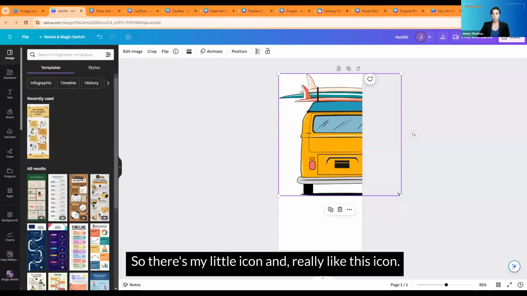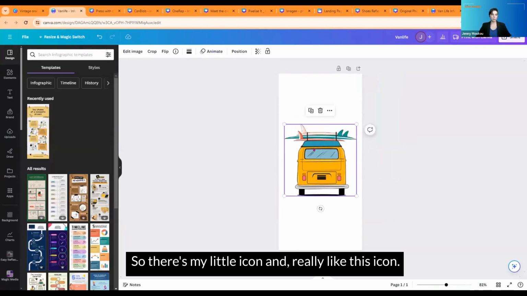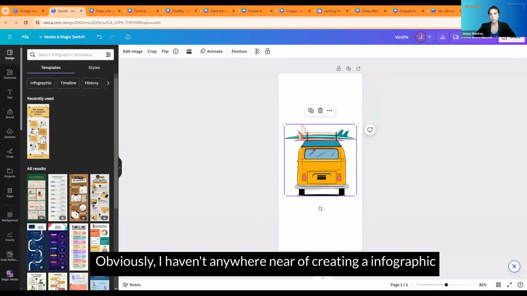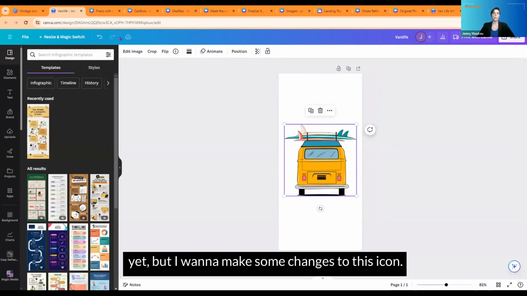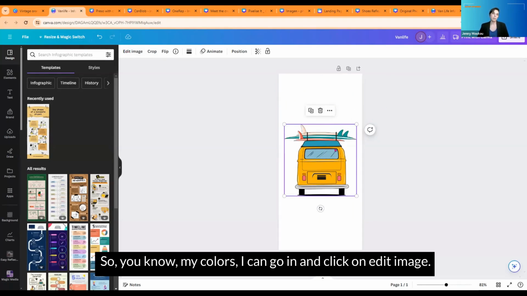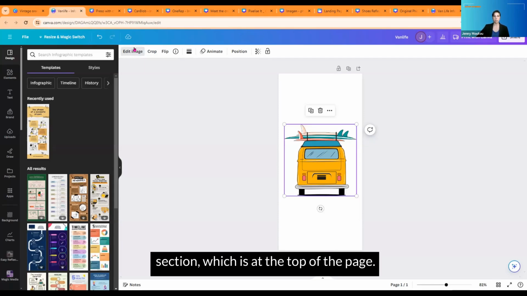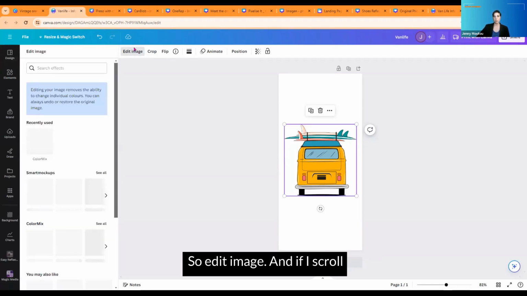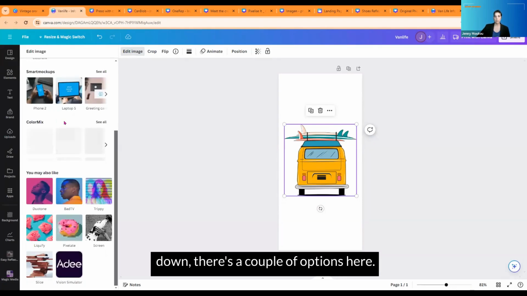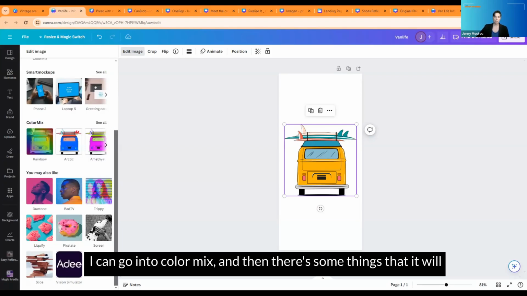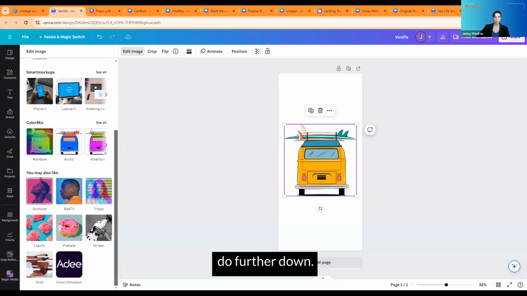So there's my little icon, and I really like this icon. Obviously, I haven't got anywhere near creating an infographic yet, but I want to make some changes to this icon. So, my colors, I can go in and click on edit image, on the white toolbar at the top of the page. If I scroll down, there's a couple of options here. I can go into color mix, and then there's some things that it will do further down.